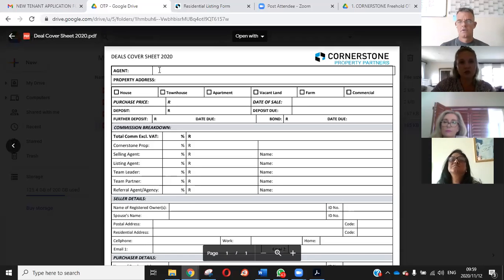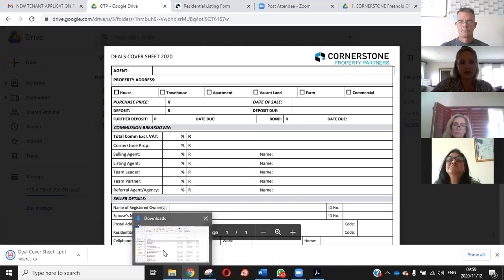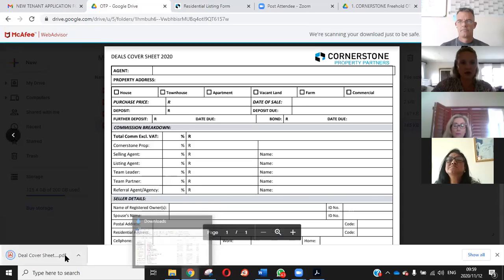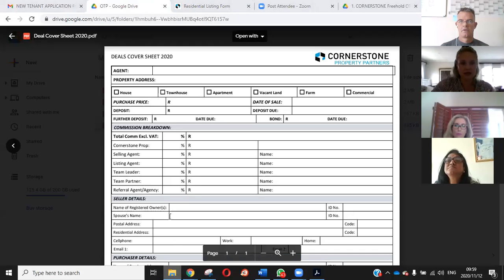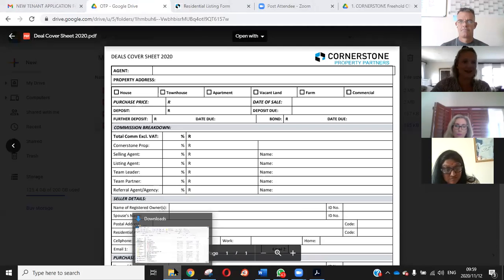So this document is interactive. You just simply download it. Again, I've made it a PDF document because it's easier to work with, and it just forces you to download it. When we left it as a Word document, shame, we were getting everyone filling it out online, and it was getting very interesting. There were about 10 properties on one deal sheet cover.